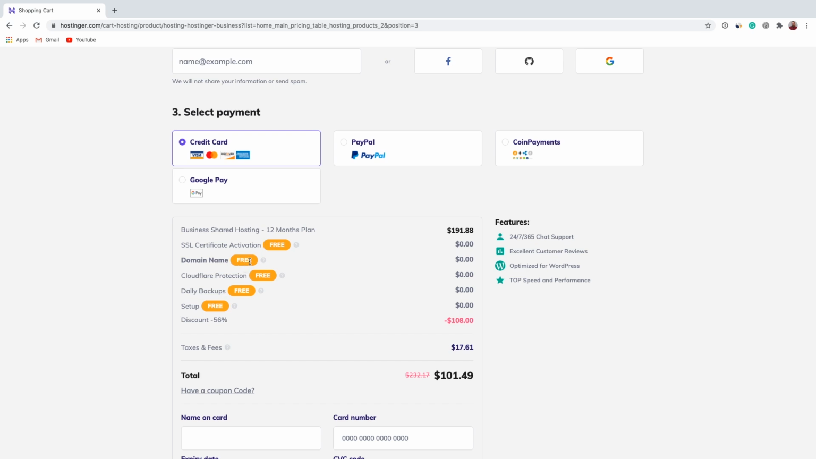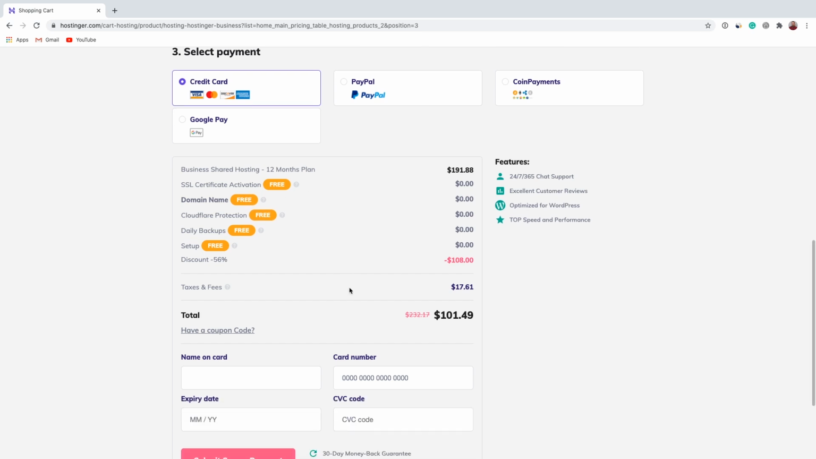With this plan as well, you're gonna get a free domain name, which is great if you don't have a domain name yet, and you will get some other perks as well.